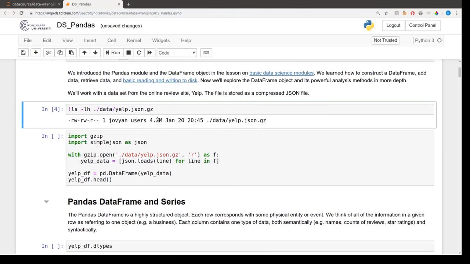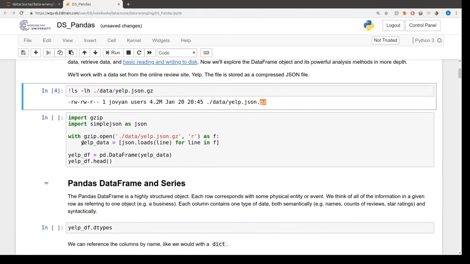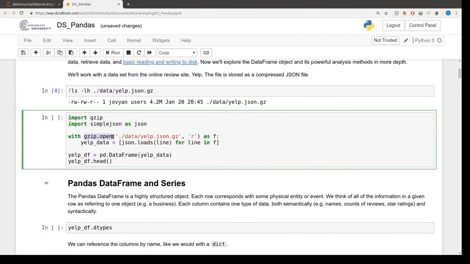The file is already on your Jupyter Hub notebook server. It's a JSON file, and we can see also that it's compressed using gzip. So we're going to open that up with gzip open to decompress it. And then we'll use the simple JSON module to load in the lines of that file and parse them into a JSON-like data structure.